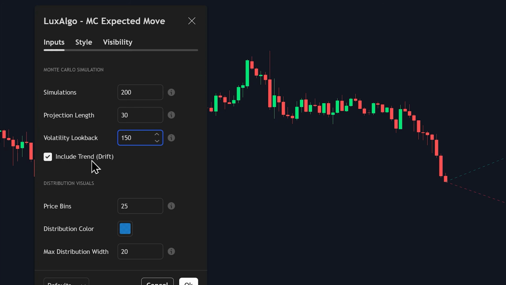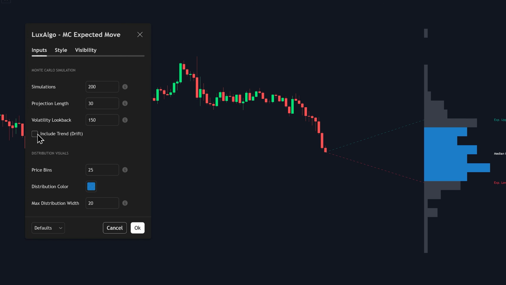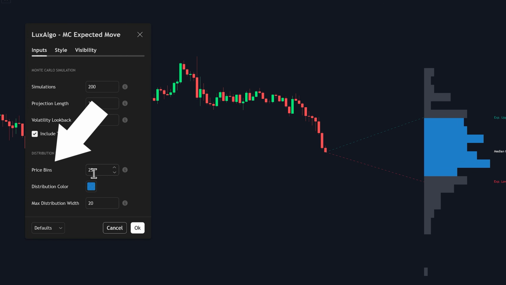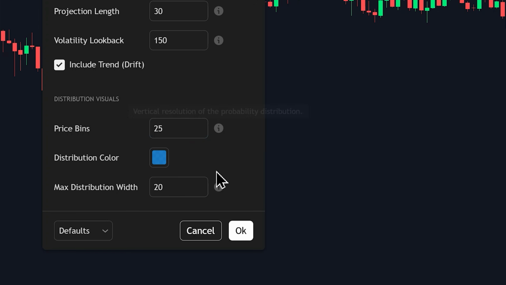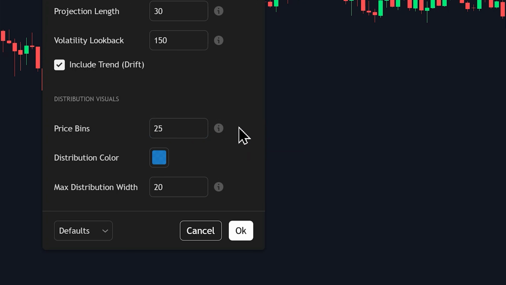When it's on, the distribution leans in the direction of the current trend. But what happens when it's off? Well, I'm glad you asked. The model assumes a more neutral path. There are also visual controls like price bins for histogram detail and width settings for how broad the distribution appears on the chart. These are my settings. You can test with different settings depending on your personal strategy, but after you've made your changes, click OK.